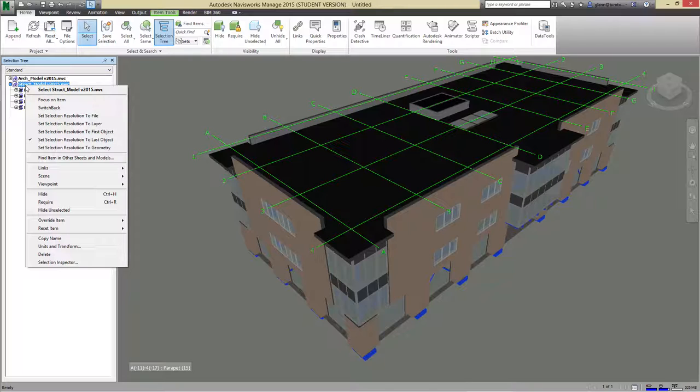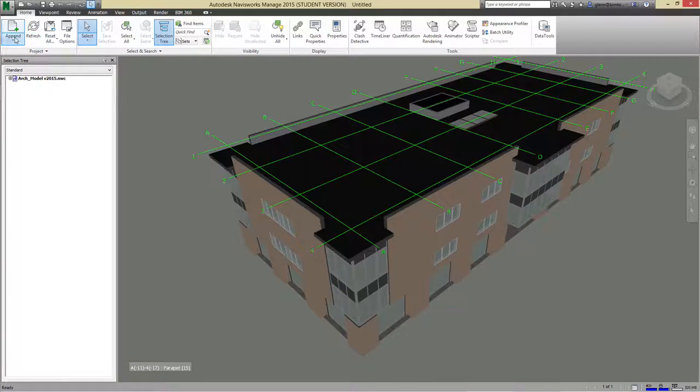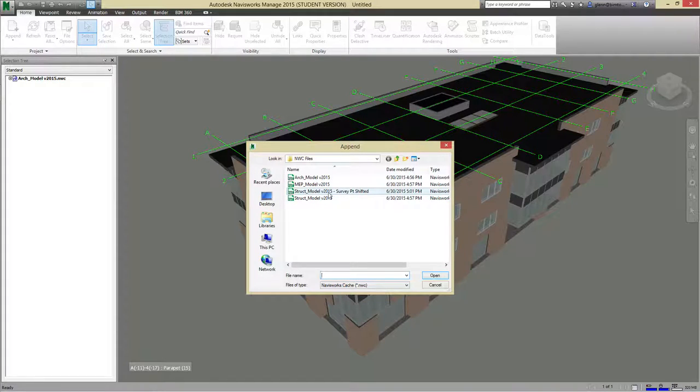I can go ahead and take that. I can delete that if I want to get rid of it for right now. Take it out right now. I can add in another set here, and again, don't you worry about it right now as much as I have one where what I've done is I've shifted the survey point. That really just sort of shifts the coordinate system off relative to the architectural model.